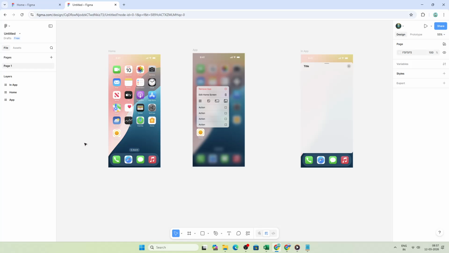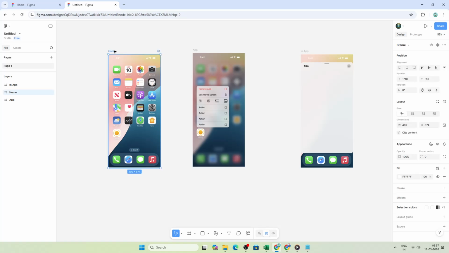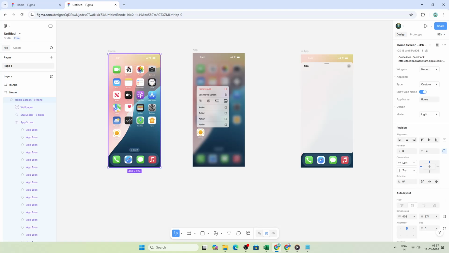Before wiring anything up, make sure every screen of your app is set up as its own top-level frame. Top-level simply means the frame isn't nested inside another frame or group. It sits on the canvas by itself. Keeping screens as separate frames gives Figma clear start and end points for each interaction, and it prevents odd scrolling or clipping in playback.